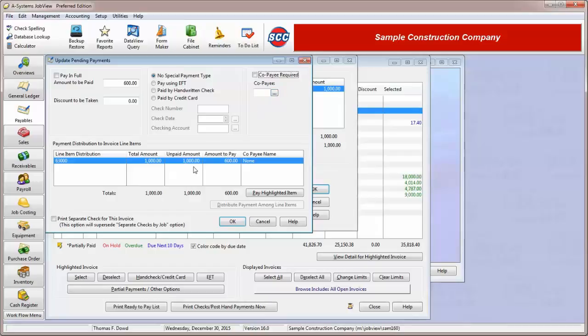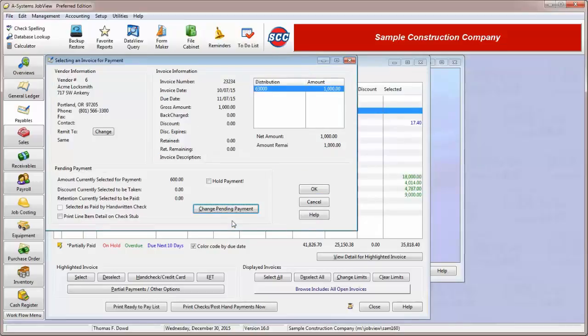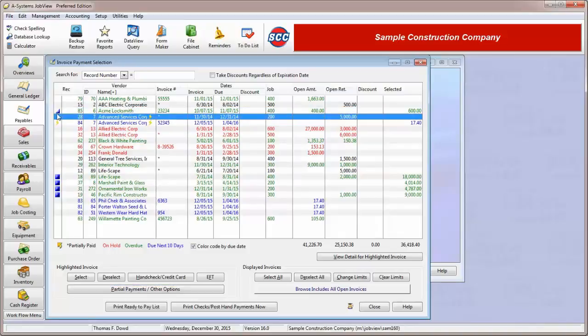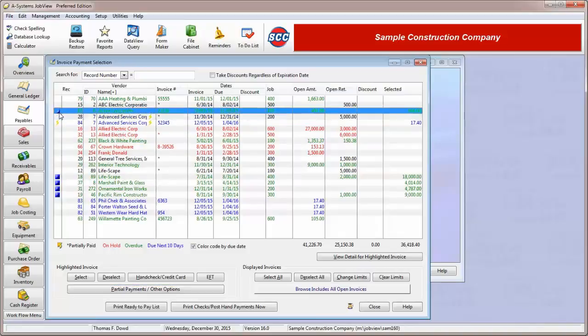Once we have selected our payment strategy, we click on the OK button and the system brings us back to the Invoice Information screen. We can then select OK and the system will indicate that our invoice has been selected for payment. If we selected an invoice for partial payment, a blue triangle will appear in the selected box. Once we have selected our invoices for payment, we click the Close button.